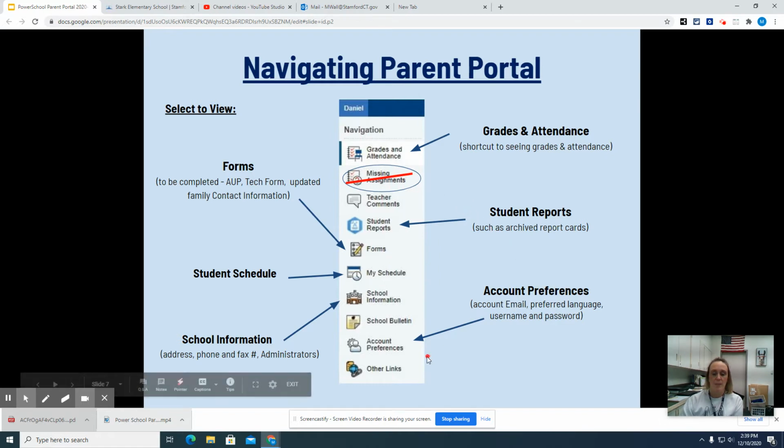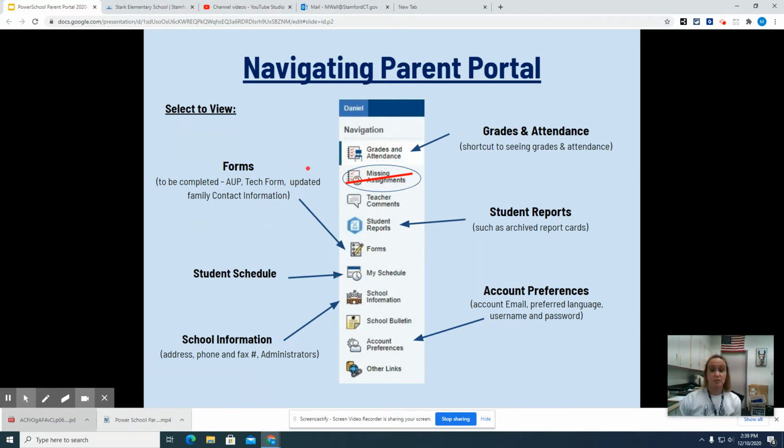You also have at the bottom your account preferences, where you can update or change the email, your language, your password. You can see your child's schedule, any school information, and then finally, what is the most important after the grades and attendance is this form section. At the beginning of the year, this is where you complete the AUP and tech form. This is also where you go to update any family contact information. So if your phone number changes, or if somebody else is going to be a contact in case of an emergency, you can update that information here.